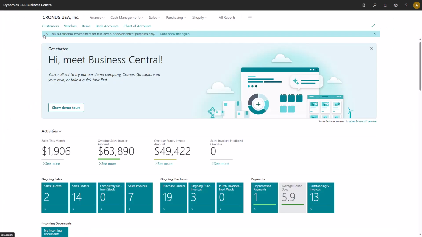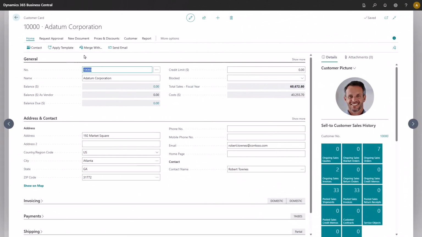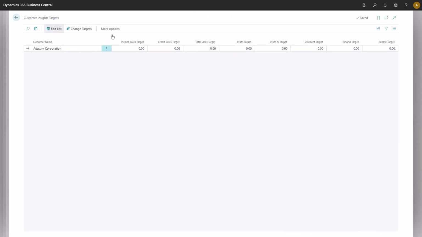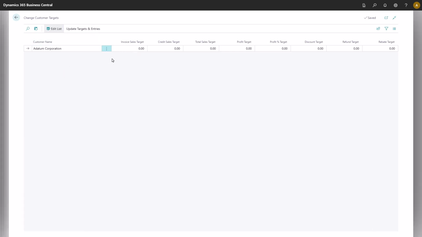You can also define targets for individual customers. Open a customer record, and select Customer Insights Targets. Because entries exist, I need to select Change Targets, and then enter the targets. I want this customer to reach $25,000 in total sales, not go over $2,000 in credits, and no more than $1,500 in discounts, refunds, and rebates. And then select Update Targets and Entries.